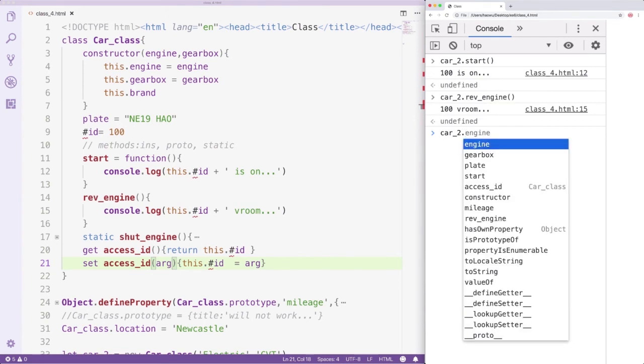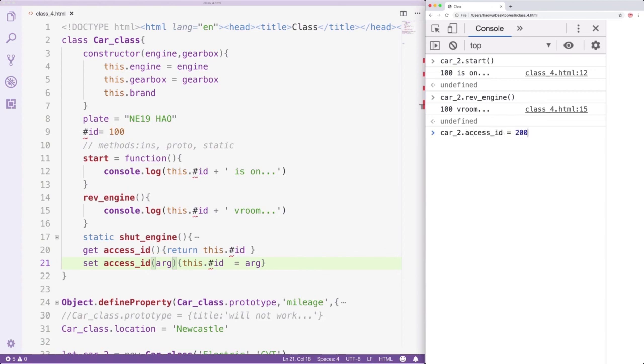If you need to reset the value of a private field, you can use an accessor. We can see now the ID value has been reset. You cannot access a private field via the instance object or the class.